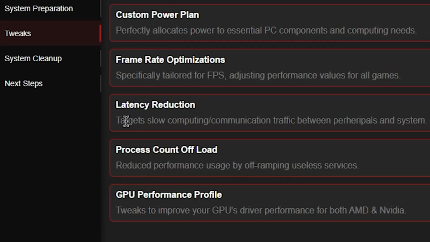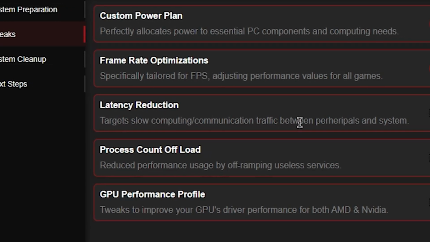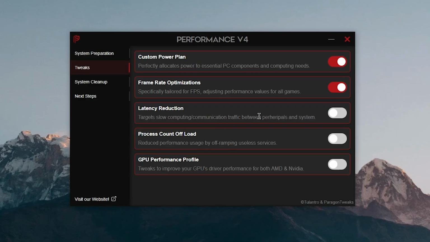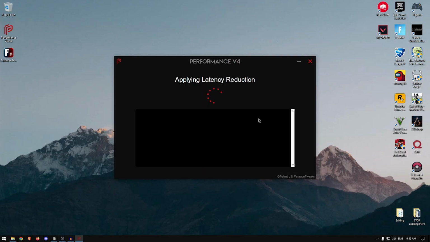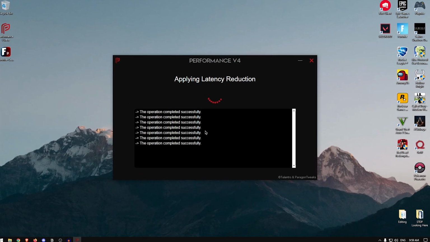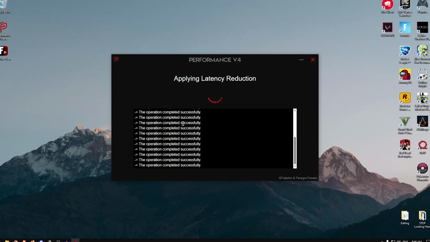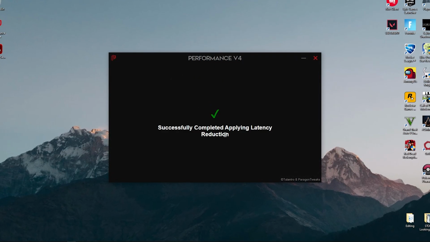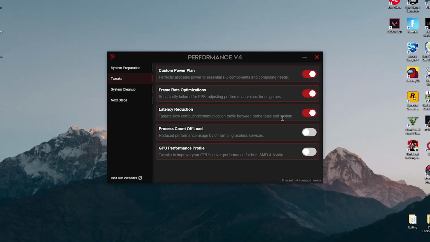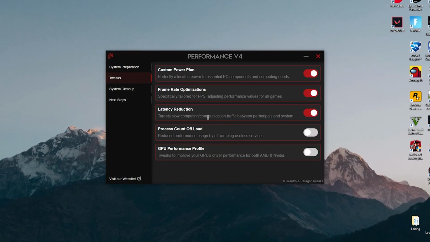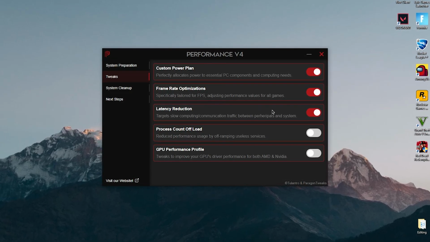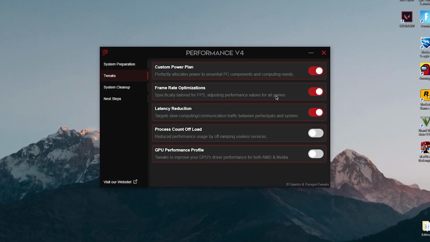Next is latency reduction, targets slow computing communication traffic between peripherals and system. So applying this should give us lower system latency, but let's see how that works. One thing that I'm noticing and I don't like about this software is that it does not pause on this screen and doesn't let us know what it's actually applying, which for a normal user isn't that big of a deal, but for someone like me who wants to know what they're applying to their system, it's really concerning. So maybe in the next version, it would be good to pause on that screen and then let the user move on to this screen.